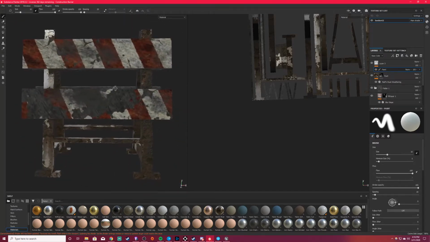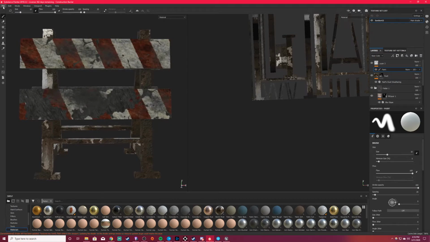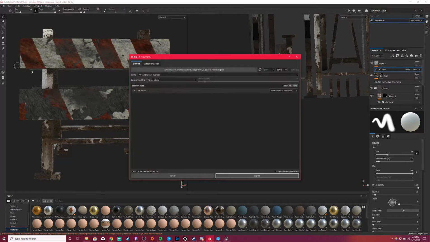So once you're happy, and always make sure to double check for any weird spots or anything, we're going to go over to the top left where it says File. We're going to go down this drop down menu and go to Export Textures, second from the bottom. It's going to open up an export document window, and within this, we're going to want to change a couple of things.